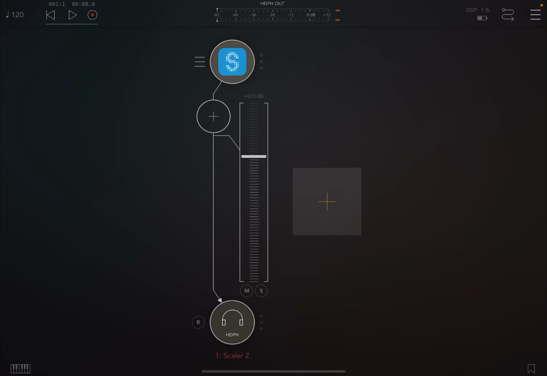It's Leo speaking. Today we are going to explain what MIDI binding is and how it works inside Scalar 2, and also why it is so practical.